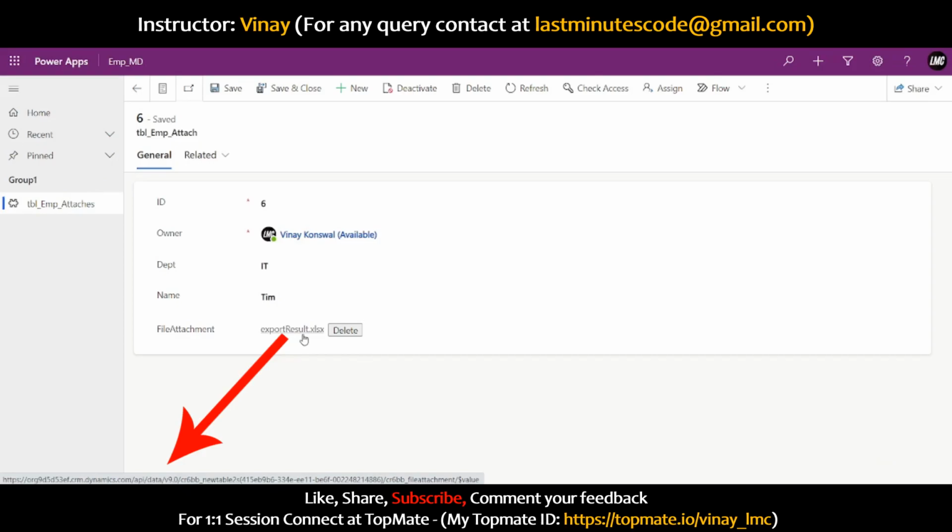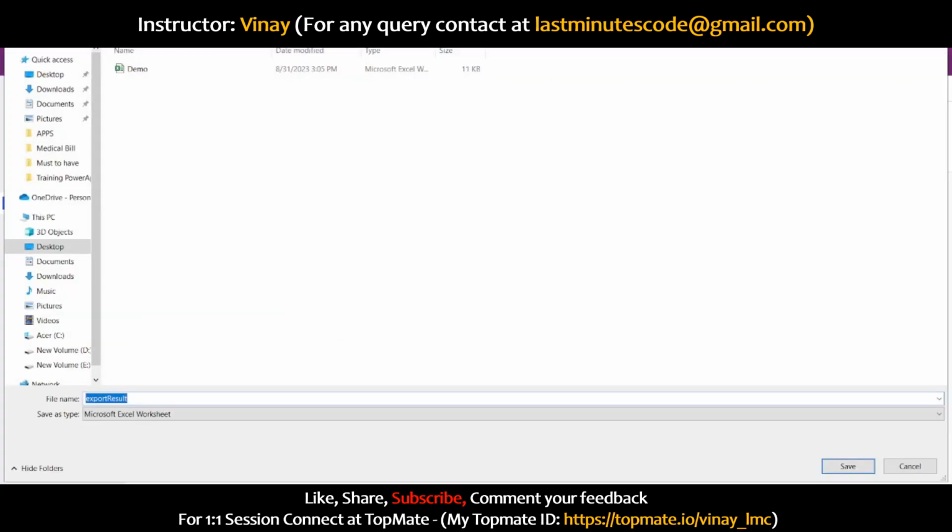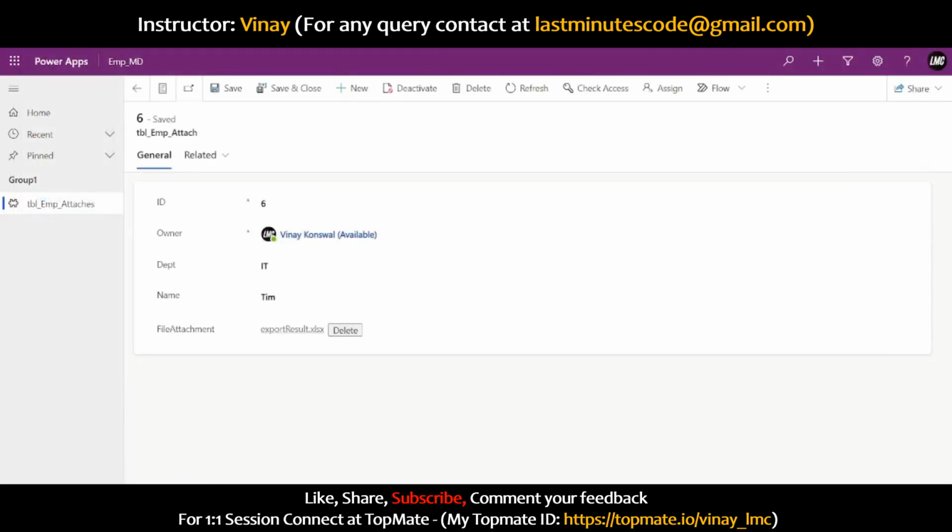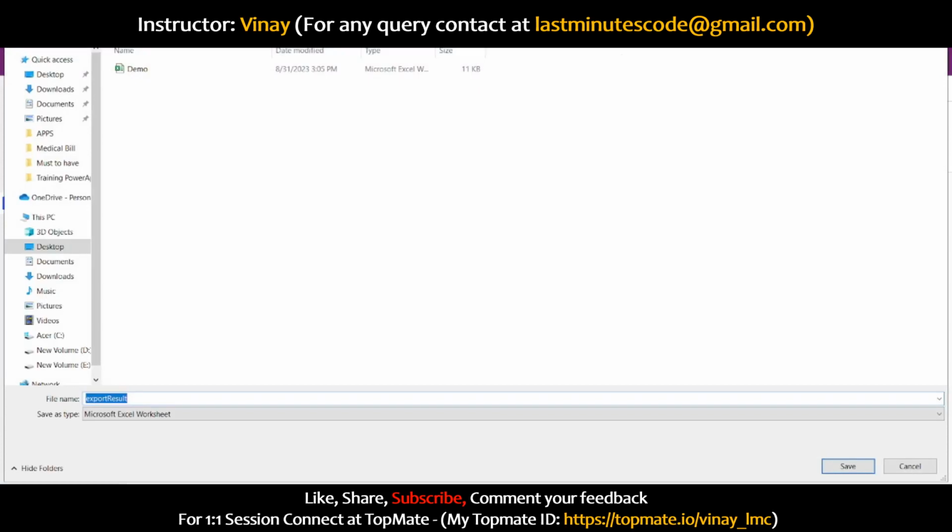When I'm hovering over it, below you might be seeing one arrow, and then this https org9db. There is some crm.dynamics.com, and there is some code written there, right? So this is the code that we require, basically. Let me say open in new tab, let me again do this, open this link in new tab.